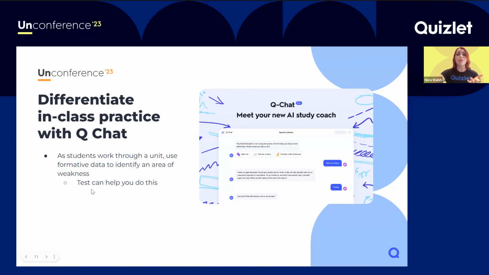Tests can help you to do this, by the way. Then you can have them go into QChat, and either you provide them with a topic or they choose one, and they use QChat to explore the topic. QChat is AI, and it will ask you, what would you like to do today? You can tell QChat what you want to do: quiz me, tell me a story, practice with sentences, and so on.